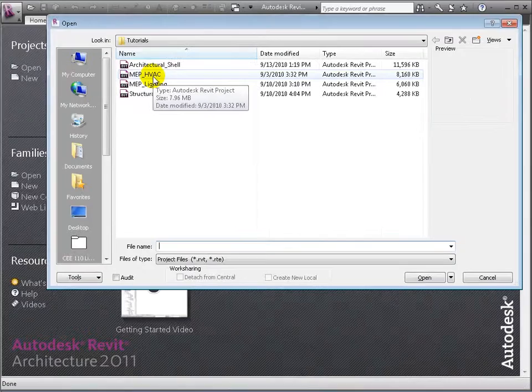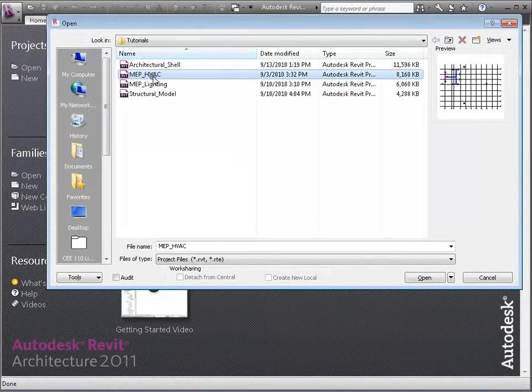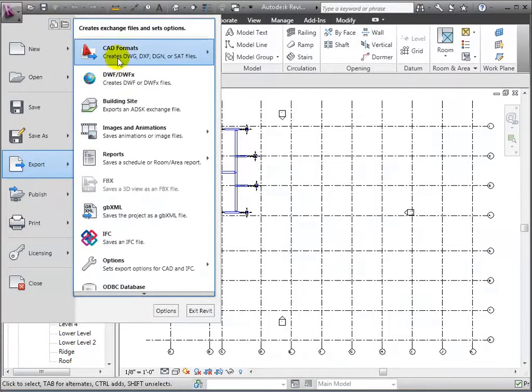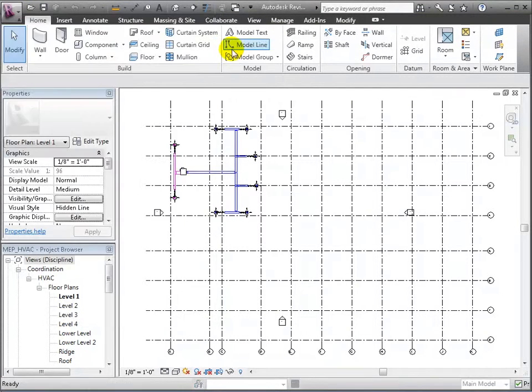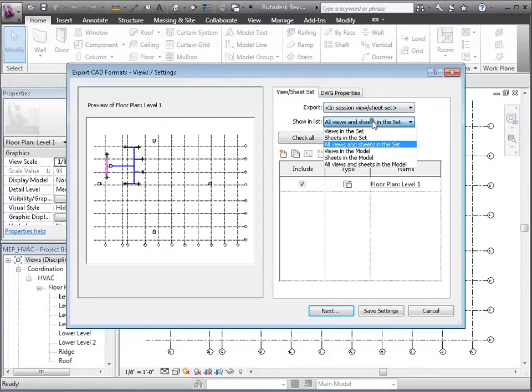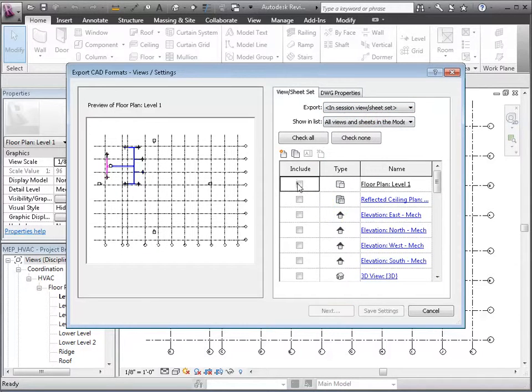We'll do similarly to export the MEP-HVAC model, but this time to a DWG CAD file. From the main menu, choose Export and select AutoCAD to choose DWG DXF. Once in the dialog, change the export setting to In Session View and choose All Views and Sheets in the model. This generates a list where we can check those we want to export. Check to include the 3D view.